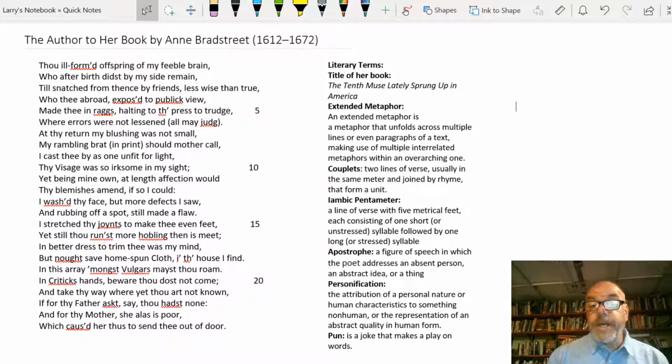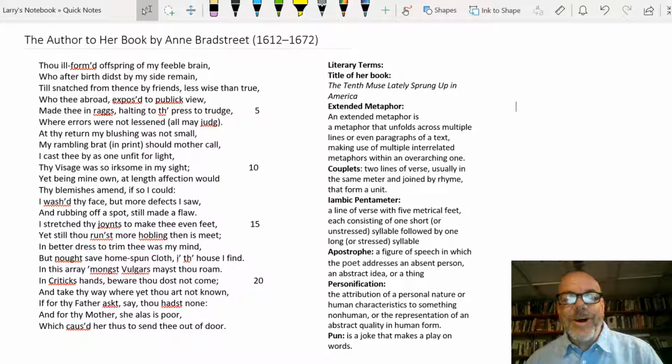So here's a wonderful example of an extended metaphor: the child is compared to a book, or the book is compared to a child. There's some fun and playfulness here. When she uses the phrase "my rambling brat," don't think, "Oh my goodness, the mother calling her child a brat." She's calling her book of poetry a brat that at times rambles. And you might be thinking, the bard in the basement is rambling right now. So I'll just end with an encouragement to go find some more poetry by Bradstreet and enjoy her writing. All right, thank you.